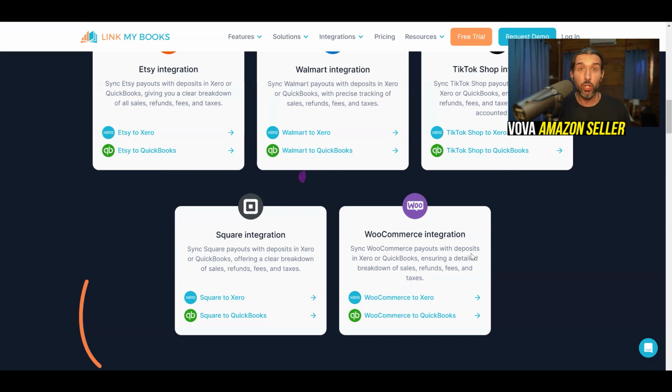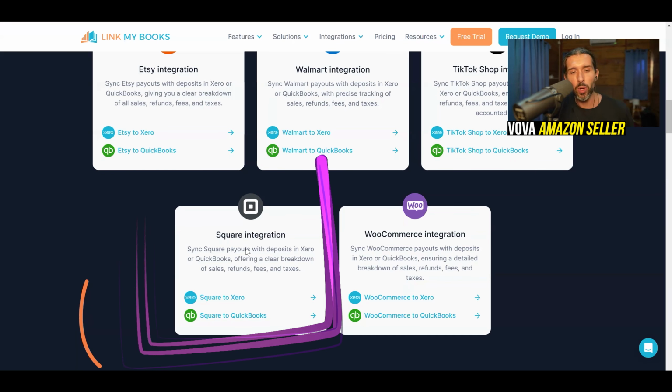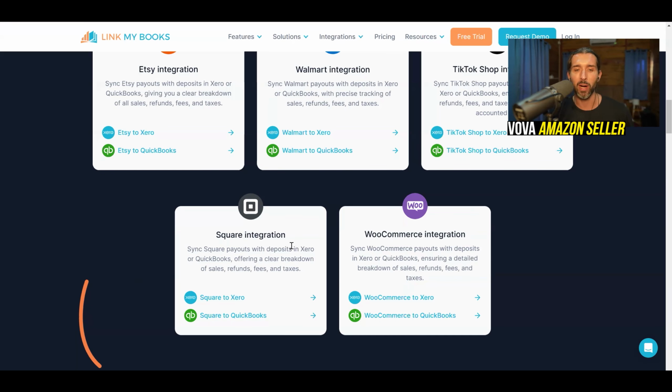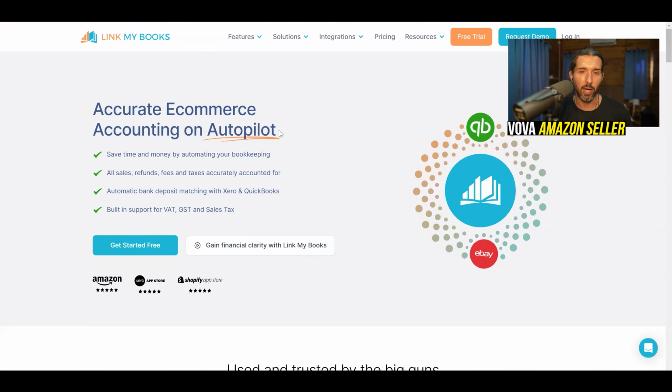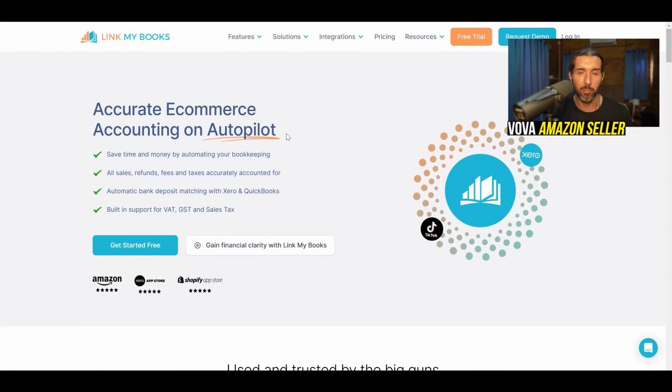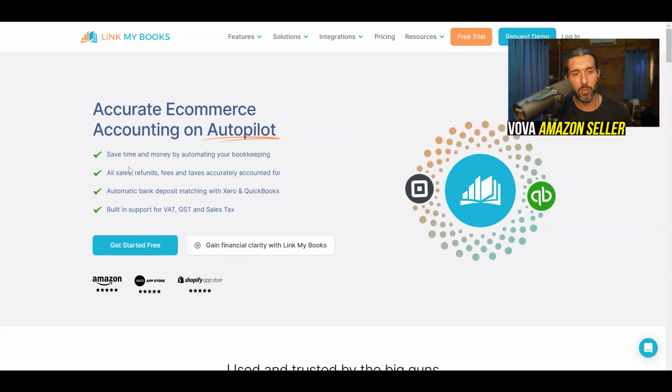Now, Square integration: sync Square payouts with deposits in Xero or QuickBooks, offering a clear breakdown of sales, refunds, fees, and taxes. So Link My Books is accurate e-commerce accounting on autopilot, basically an accounting and bookkeeping software. Save time and money by automating your bookkeeping, all sales, refunds, fees, and taxes accurately accounted for, automatic bank deposit matching with Xero and QuickBooks, built-in support for VAT, GST, and sales tax.